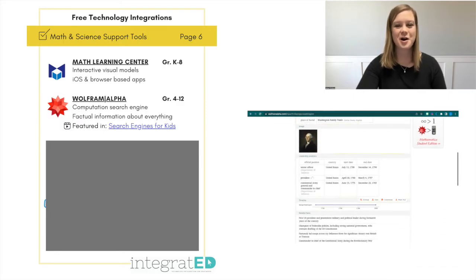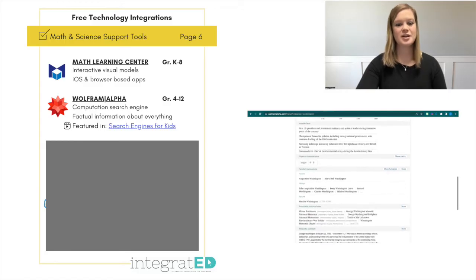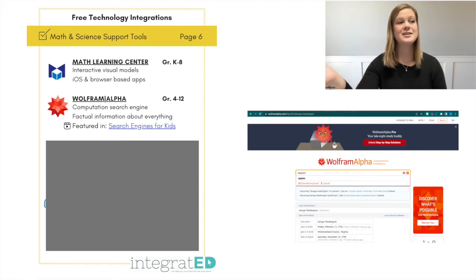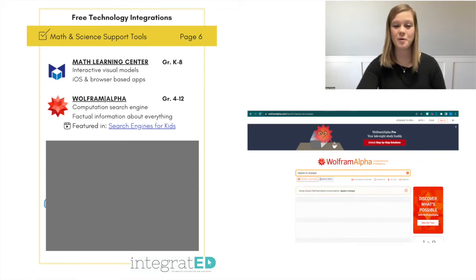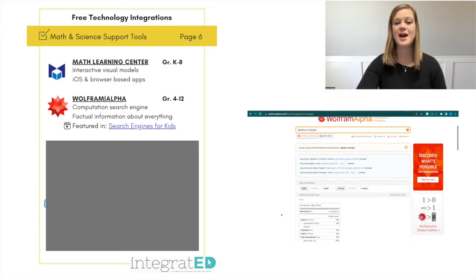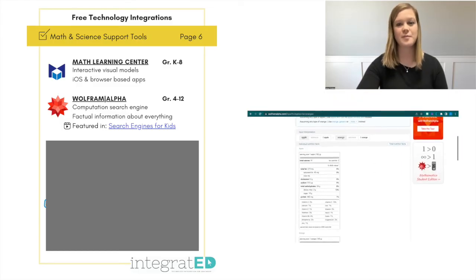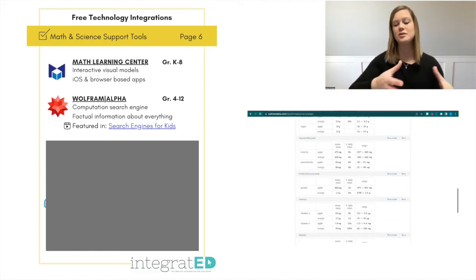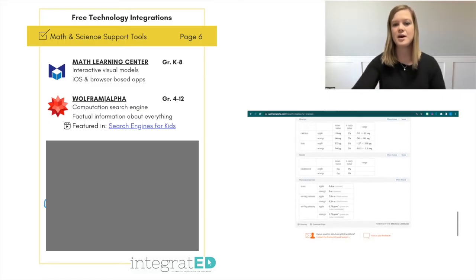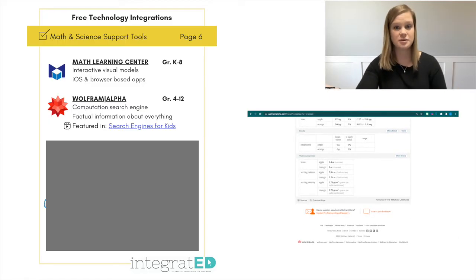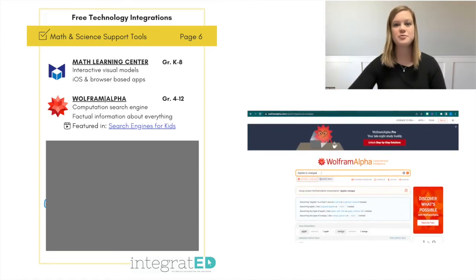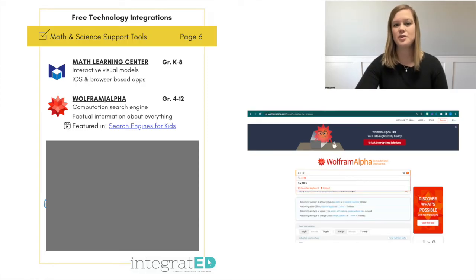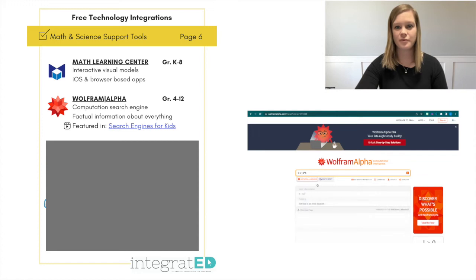Wolfram Alpha, this is a computational search engine. So not like a Google search engine where we type in something and it gives us links to what we want to know more about. This gives us factual information about everything. So Wolfram Alpha, you can use it for comparing apples versus oranges, and it will give you the nutritional value for both and compare them. You could also just say George Washington, and it will give you the factual information about George Washington, when his birthday is, what he did, all of that information there. So great educational tool, Wolfram Alpha.